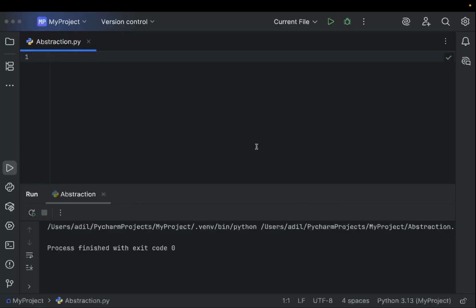First of all, what is abstraction in object-oriented programming? Abstraction is the process of hiding internal implementation details and showing only essential features. A real-life example would be when you use a mobile phone, you just press buttons to call. You don't need to know how signals are transferred or what's happening inside the hardware. That's abstraction. Hide the complex parts, show only what matters to the user.